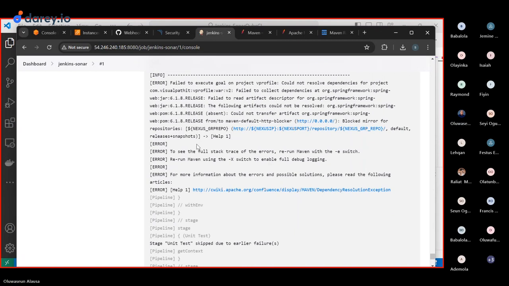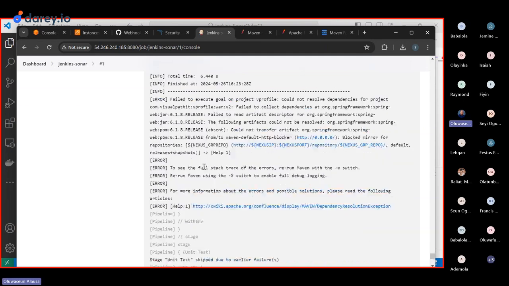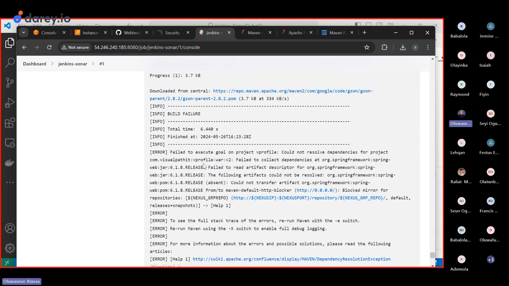So can you see that? The failure occurred because of these dependencies. We used 6.1.8, that was what we used, and it could not find that or something, and then the failure happened.